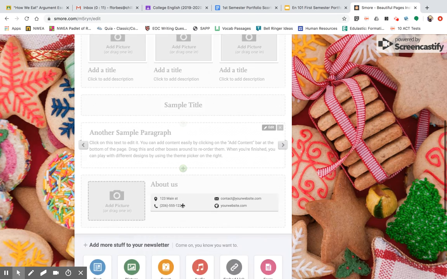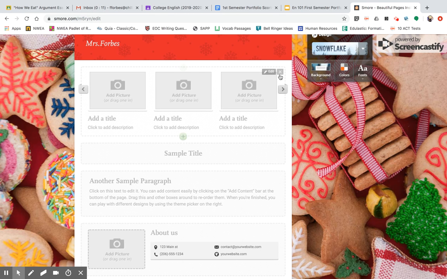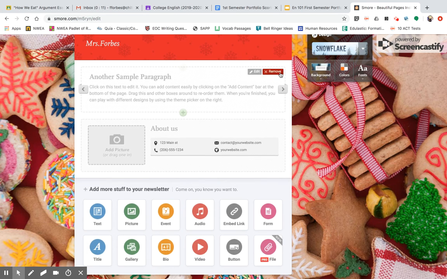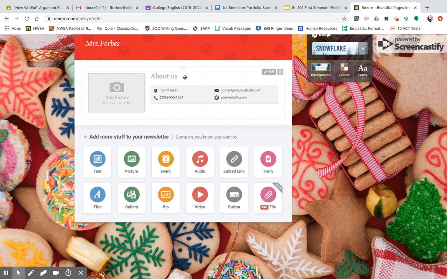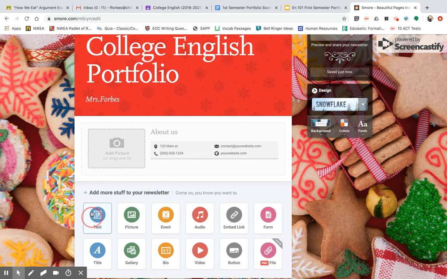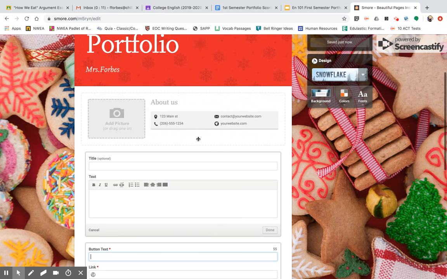Okay, then the easiest way that I think to do this is to just kind of delete everything that it's given you and kind of start from scratch, other than leave the About Us section. This is going to be what you put at the very bottom. Then the easiest thing to do, in my opinion, you are going to add 2 things for each essay. You will want to add text, and you will want to add a button, and I'll show you kind of what to do with that.